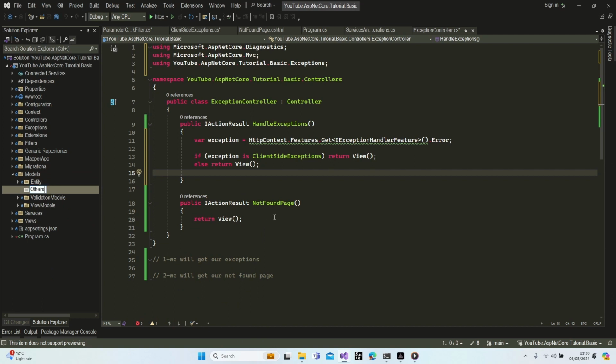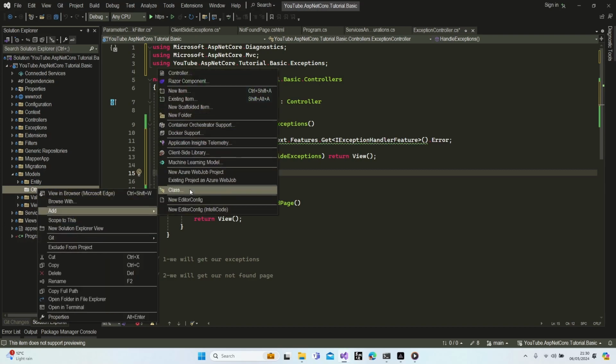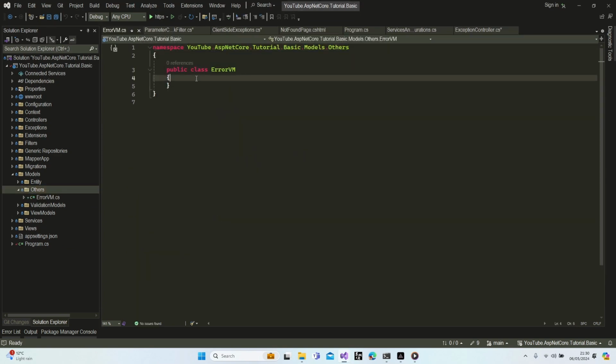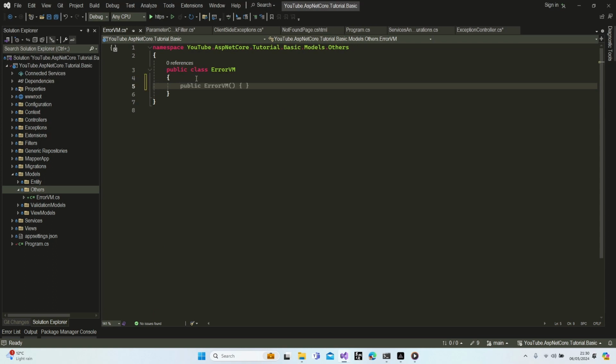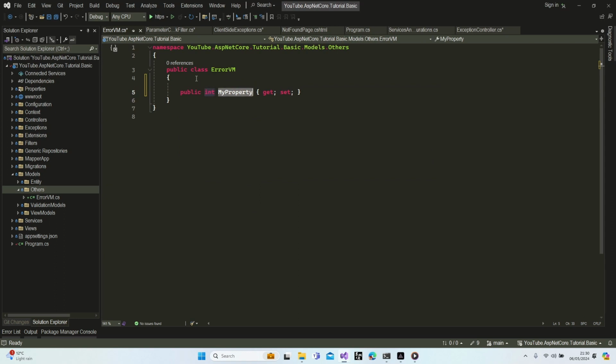Let's say others. All right, I'm going to create another class here, ErrorViewModel. In this error model, we're going to have an error message and a status code. Let's say prop integer StatusCode.